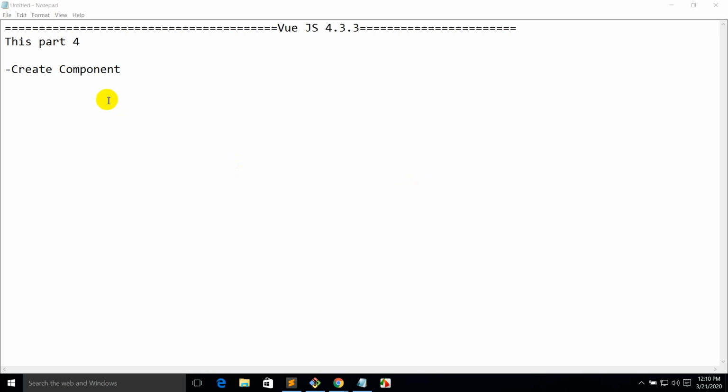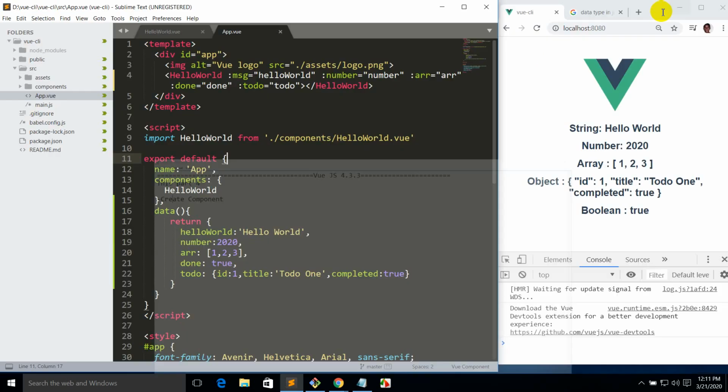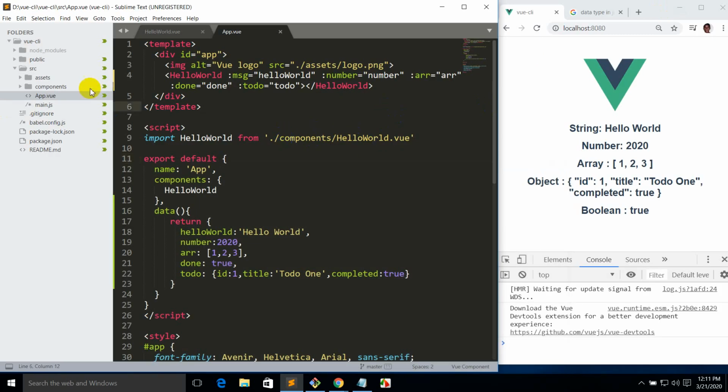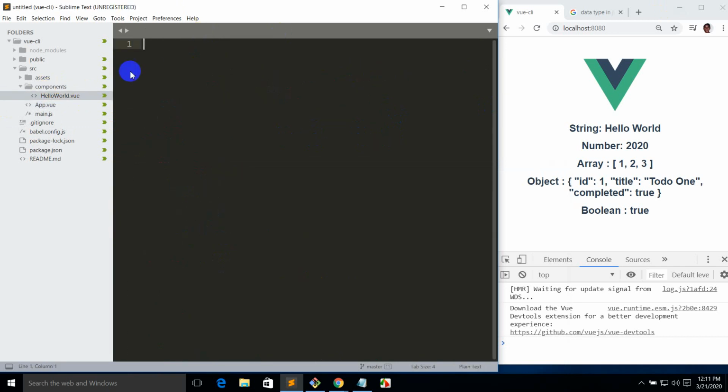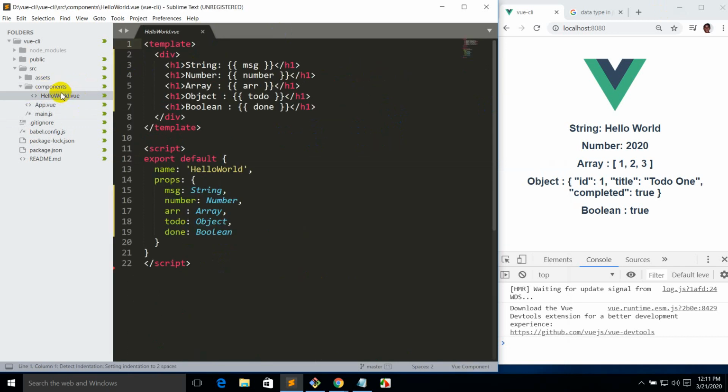Okay, and come back again, and this is part 4. In this part 4, we create how to create a component in Vue.js with the CLI. Okay, so in Vue.js, we go back to our page, and I think you know already, it is the component directory.